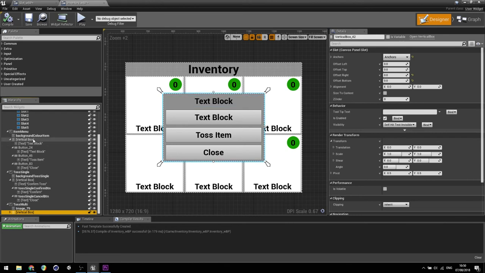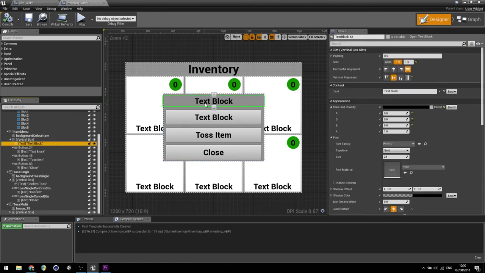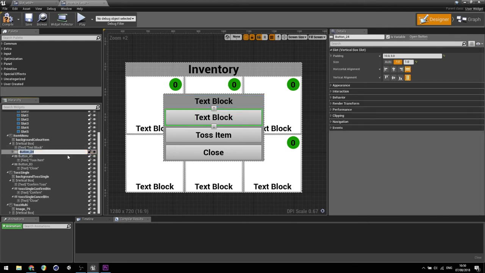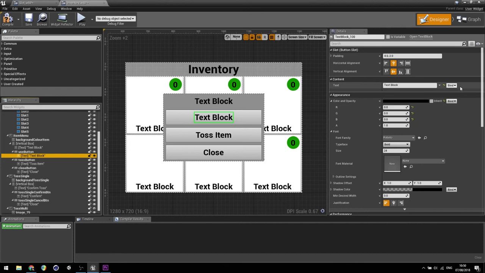So we want, firstly, inside the vertical box, this top text block here, we're just going to set the binding to be pickup name. And for the first button, which I actually haven't named here properly, so I'm just going to take some time just to get these names. This is going to be the use button. This is going to be the toss button, and this is going to be the close button. There we go. So the use button text, that needs to be bound to the pickup action text.